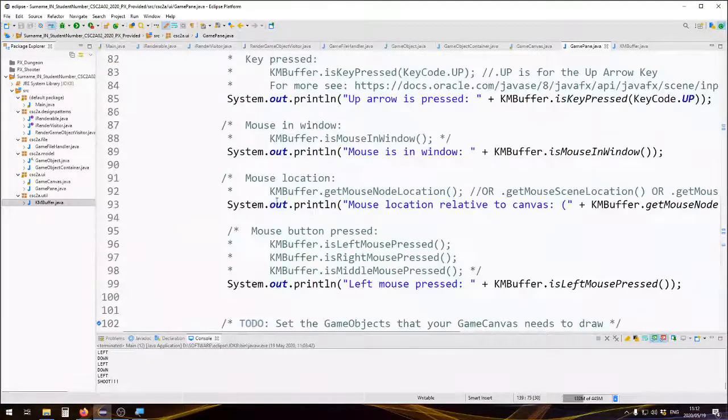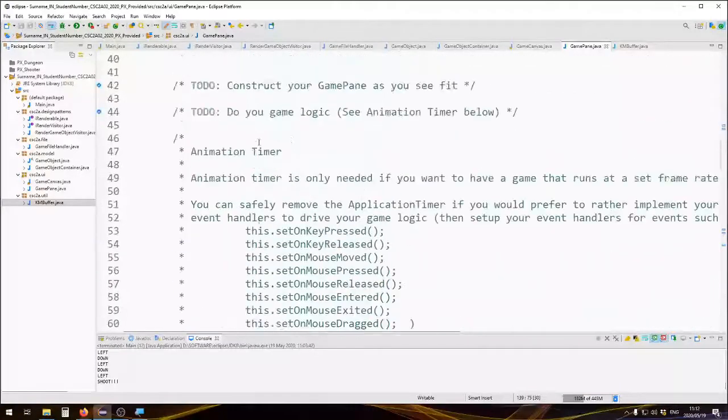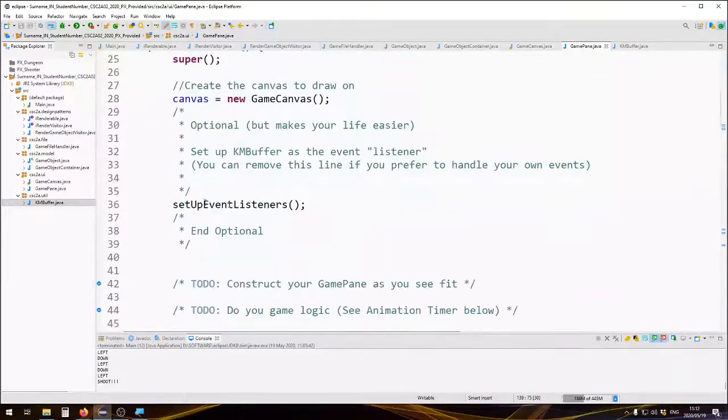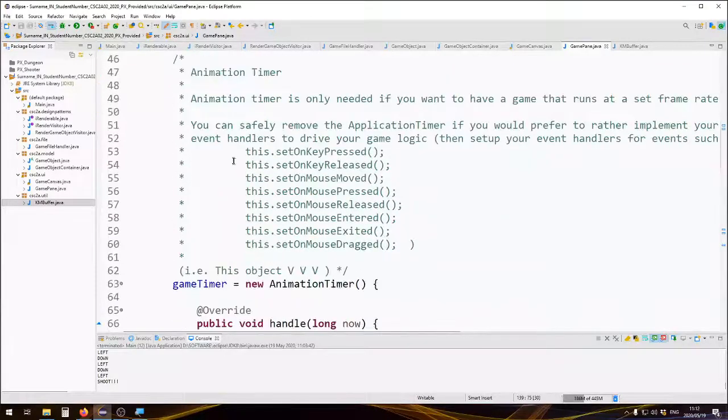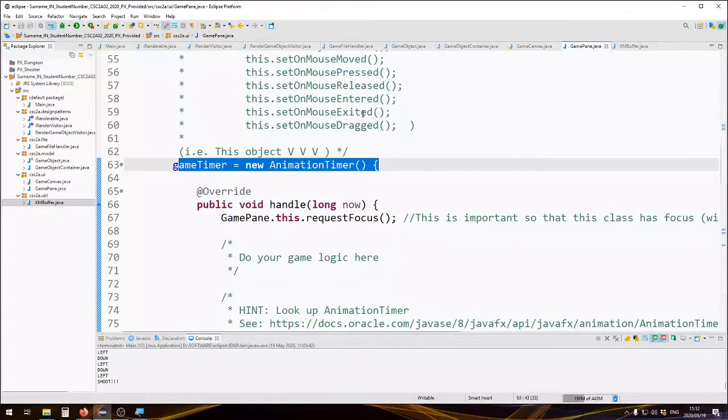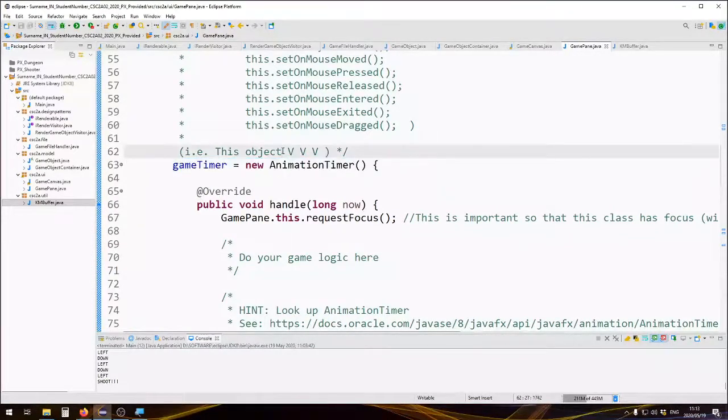Let's talk about the all-important new JavaFX toy that we have to play with. Once we've created our game pane and set up our event listeners, we're now going to talk about our game timer, which is going to be an animation timer. An animation timer is a way that you can run game logic at set intervals. So let's say you want to run the game and compute your game logic at set intervals. This can be done using an animation timer.